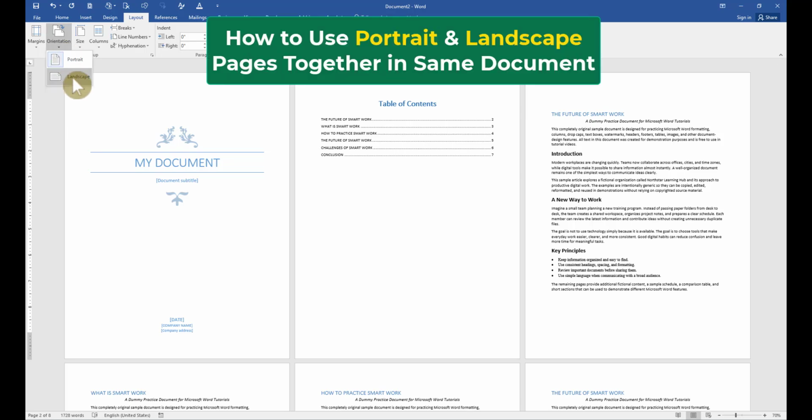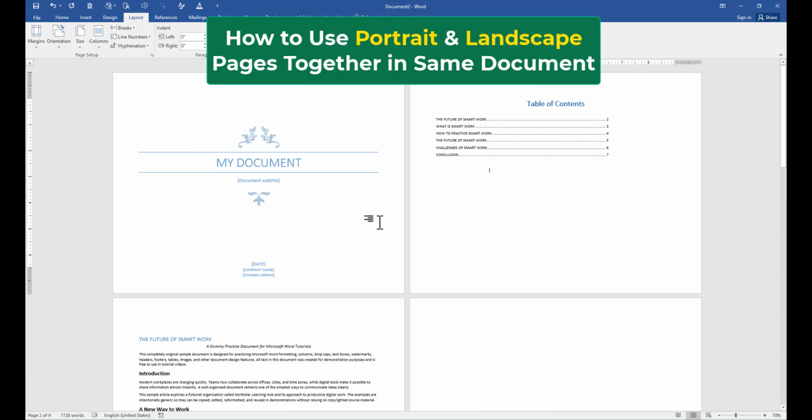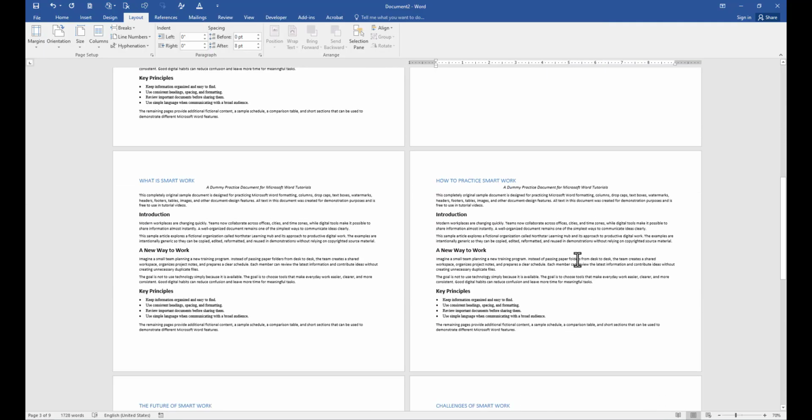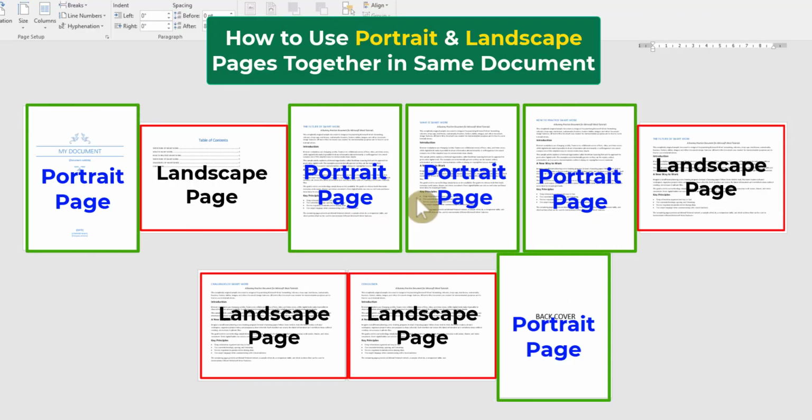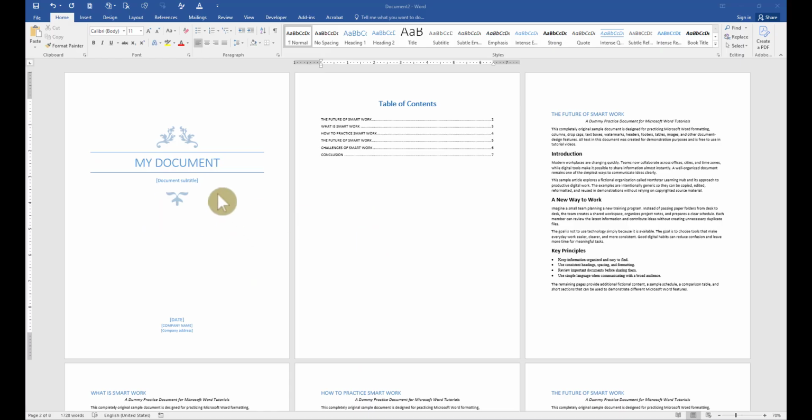Have you ever tried to change just one page to landscape in Microsoft Word, but suddenly all the pages change to landscape? Don't worry. In today's tutorial, I'm going to show you how to use both portrait and landscape pages in the same Microsoft Word document. Let's get started. Here, you can see that all the pages in my document are currently in portrait orientation.